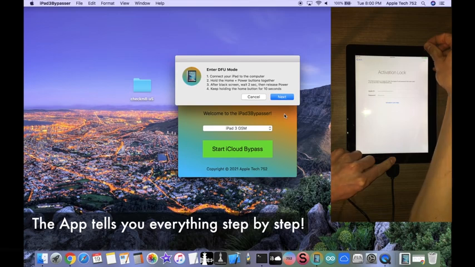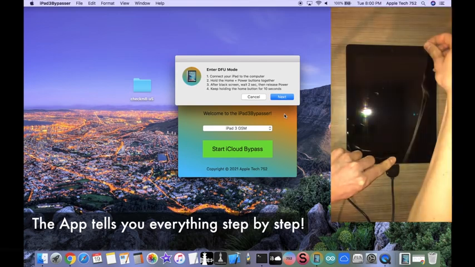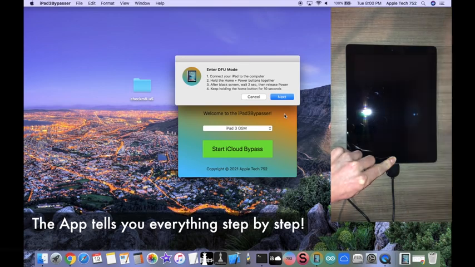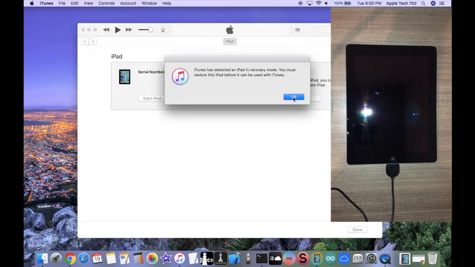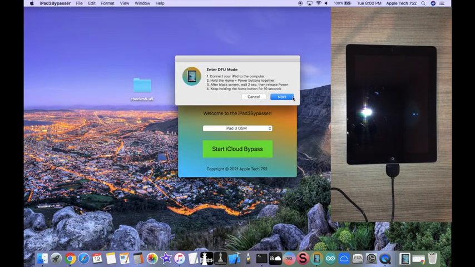Then as soon as the screen turns black, wait 2 seconds, then let go of the power and continue holding the home button. And after you've held it for about 10 seconds, you may get an iTunes pop-up or not. That's totally fine. We're going to go ahead and quit iTunes and click on Next.